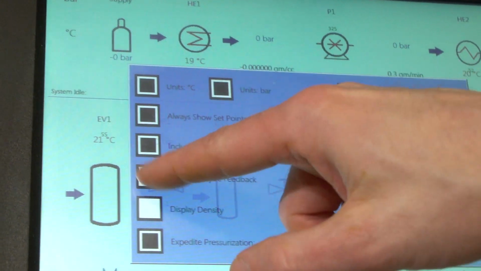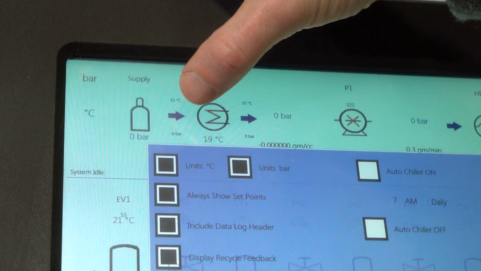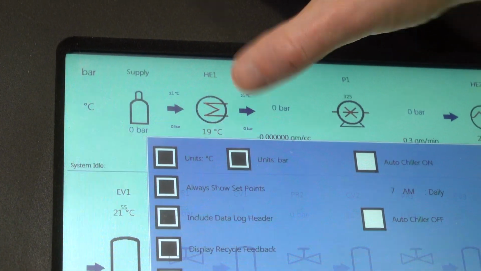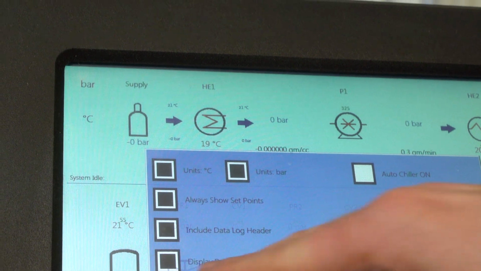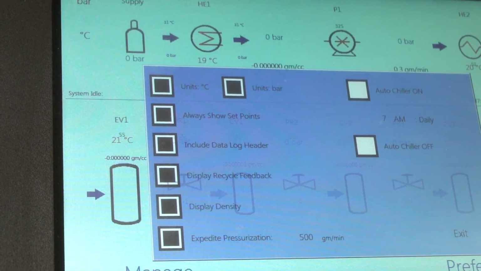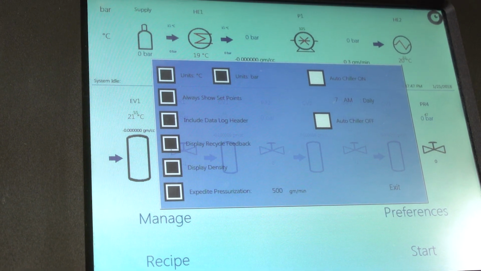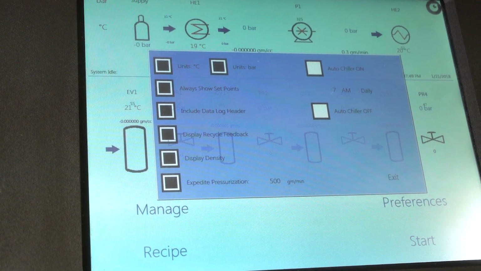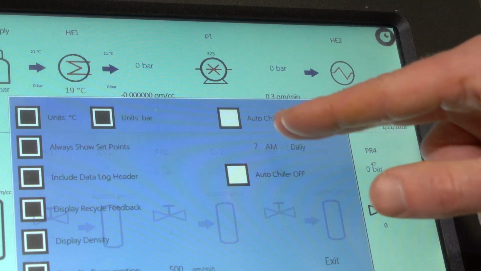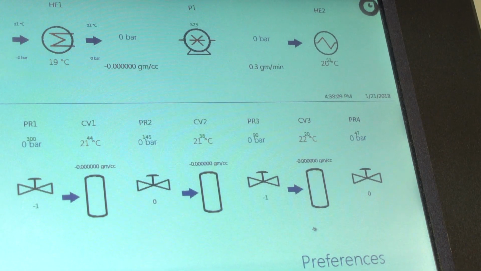Display recycle feedback shows me my inlet and outlet temperature of CO2 in my recycle system and my inlet and outlet pressure. Display density will show me the density values at each extraction and collection vessel. Expedite pressurization ramps up your flow rate to quickly pressurize your extraction vessel. Auto chiller on will turn my chiller on in the morning, and that's my preferences screen.